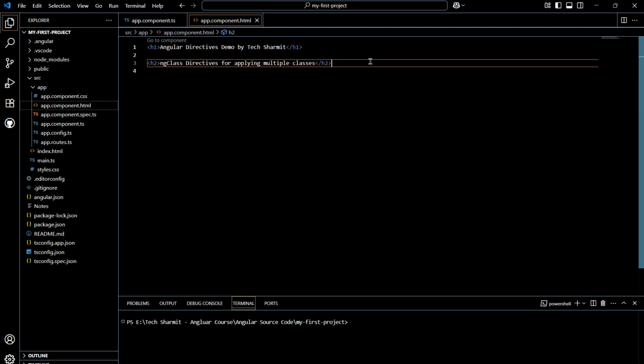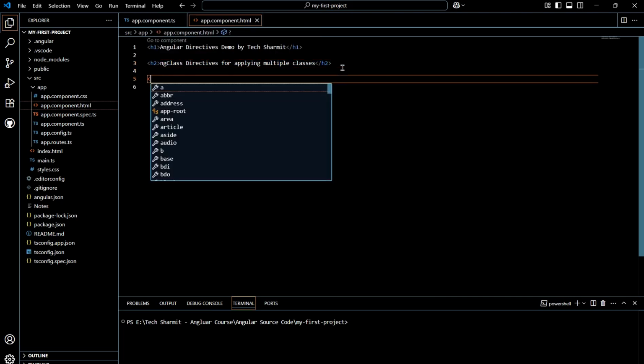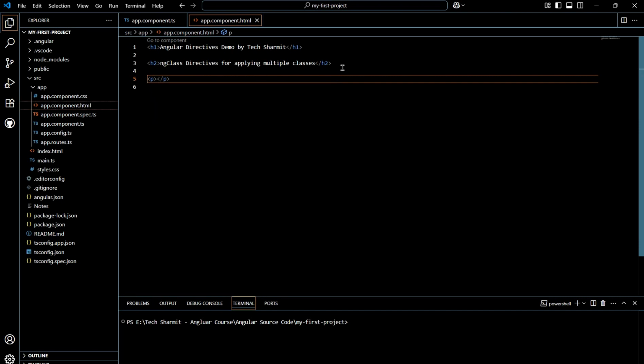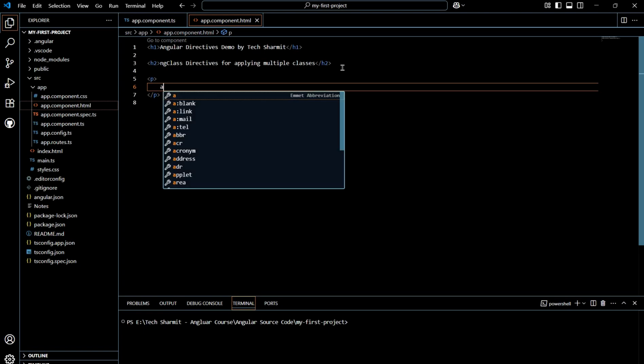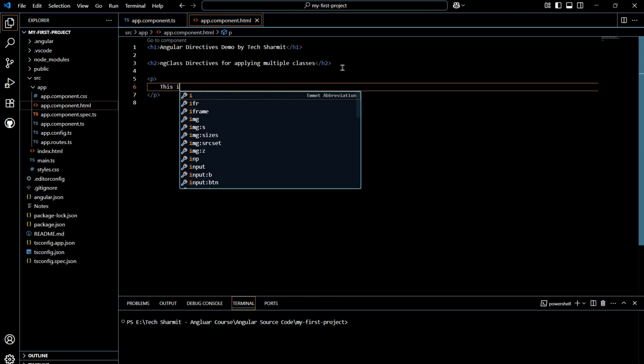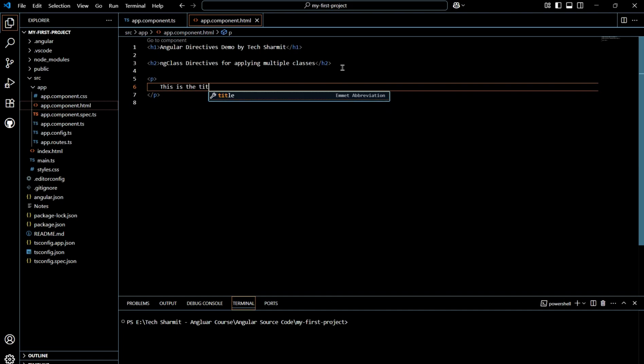Now we all know that to apply the class property, we should create some elements. It could be anything, although you can apply the properties here too, but let's create one paragraph to keep it separate. In this paragraph, we can write some sample data, and on that sample data we will apply the properties. So here I will write: this is the tutorial for learning the concept of ngClass directive. Okay, so this is my first line.